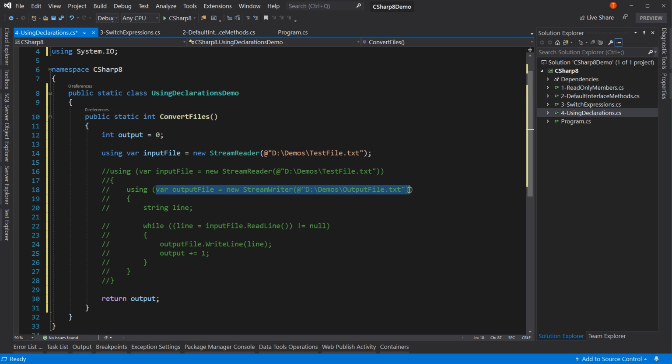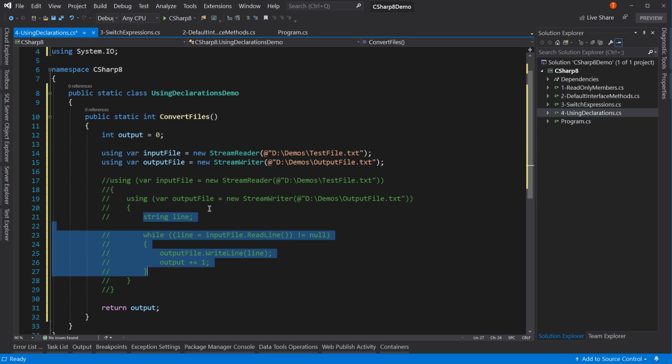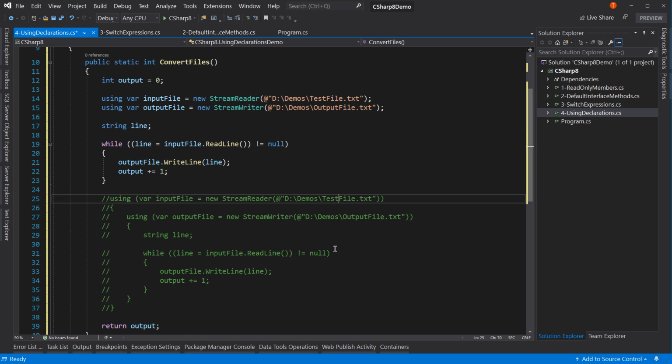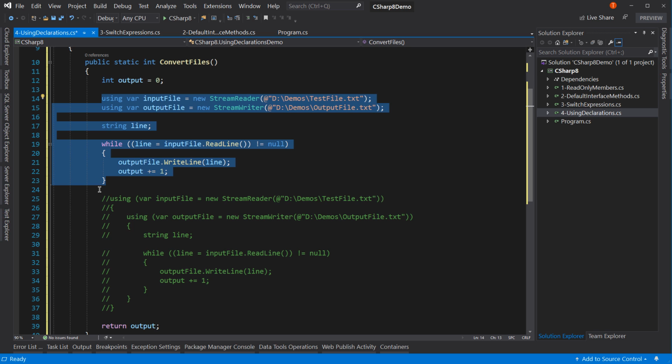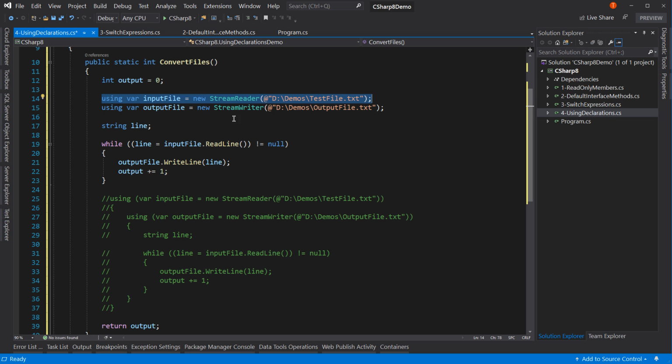So when I have 2 of them, and that's why I did 2, I can say using and have the output file as well. Now, I have a lot less nesting going on. I can copy and paste this code. And let's uncomment this. Now this is the same code as this is. It's just there's a whole lot less nesting going on. There's a lot less curly braces to deal with because our using statements will get terminated and have the dispose method properly called when this variable has gone out of scope.